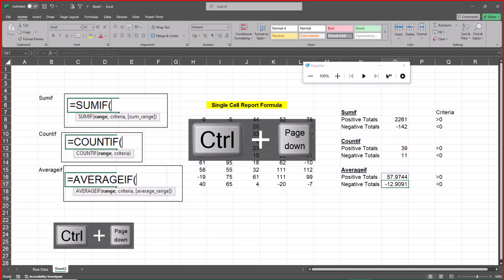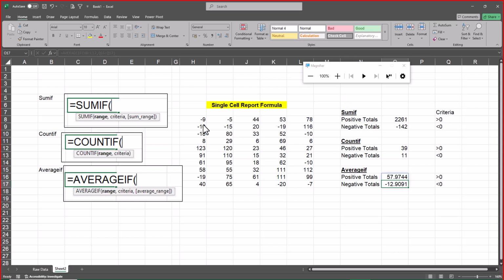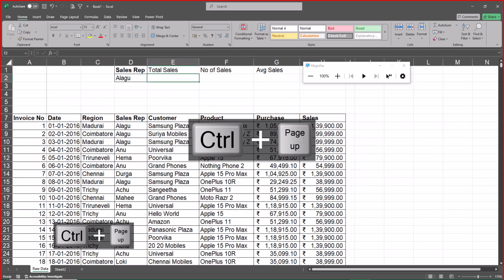Again, when I come back to this data, this time around I cannot skip the last option in sumifs or the last option in averageif. The reason is my range and criteria are going to be a little different here. So let me make this data better.